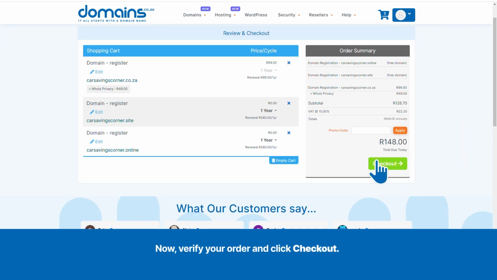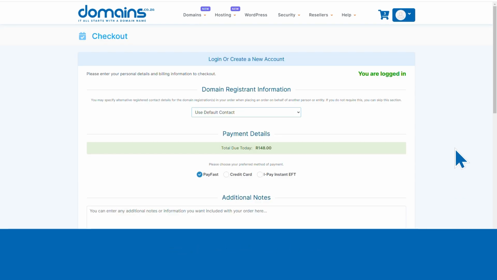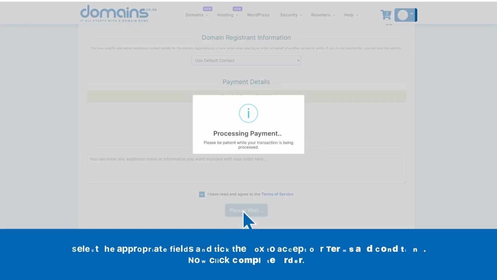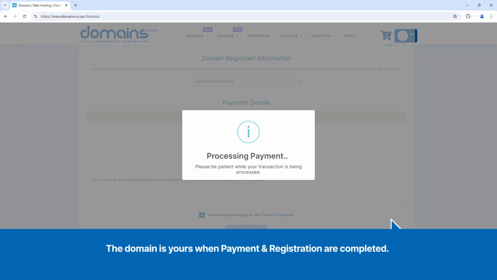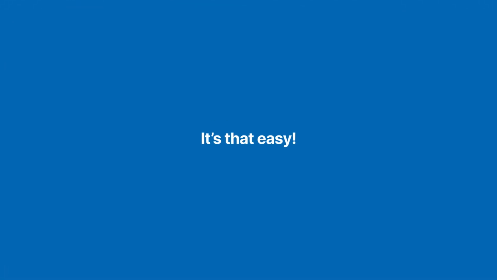Now, verify your order and click Checkout. At this point, we'll ask you to log into your account or create one if you don't have one. Once logged in, select the appropriate fields and tick the box to accept our terms and conditions. Now click on the Complete Order button. Once successful, the domain will be yours. It's that easy.